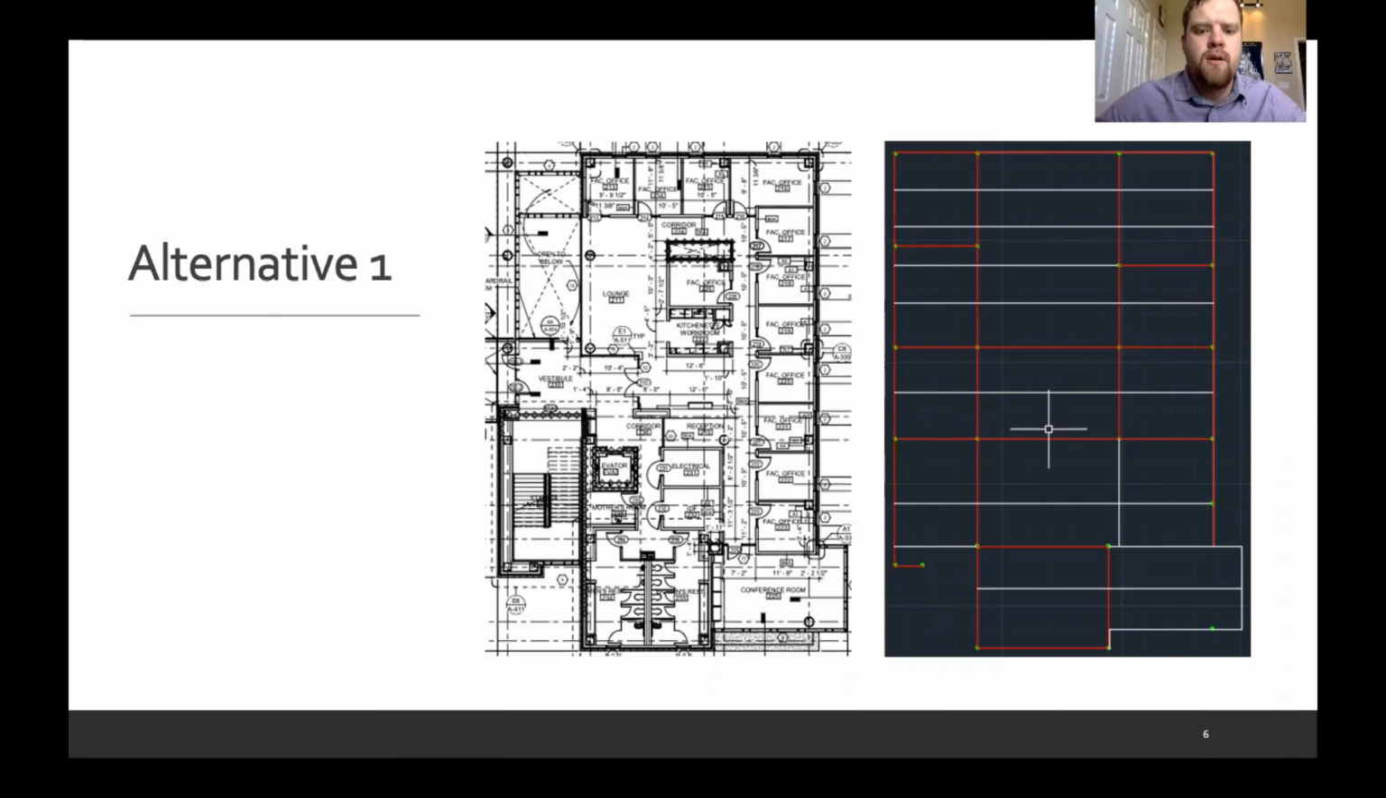On the left here is an architectural drawing that was given to us in our problem statement. On the right is an AutoCAD drawing I've come up with to kind of help better visualize this. So these green marks here are all of our columns. Our red bars are our primary beams, while our white bars are our secondary beams.